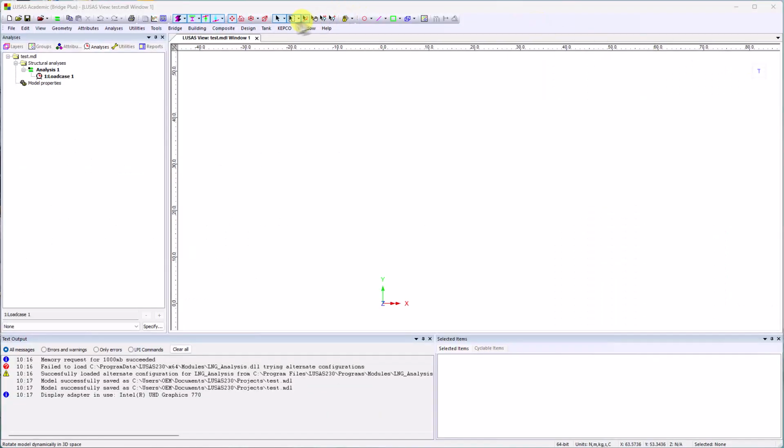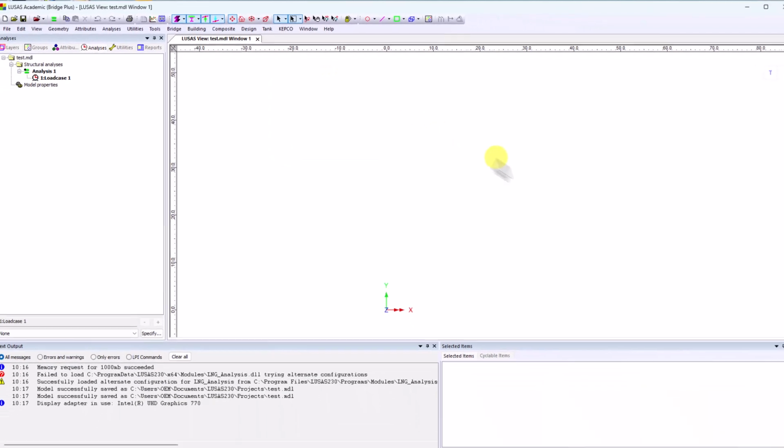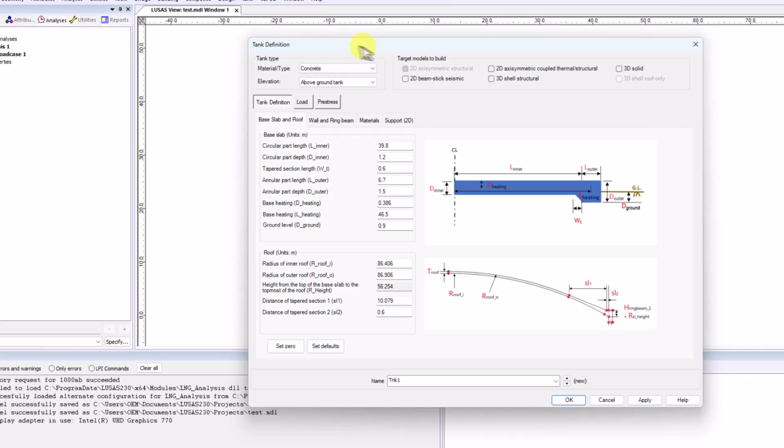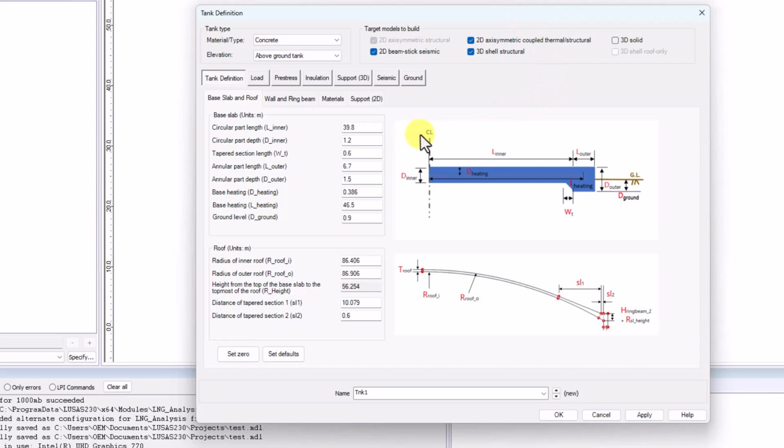In tank definition, we'll enter the parameters needed to build the model. In the modeler, go to Tank > Tank Definition. Set the material type to concrete. Then select all three options: 2D axisymmetric coupled thermal/structural, 2D beam stick, and 3D shell structural. By selecting all three, this tank definition can be reused across all three model types.